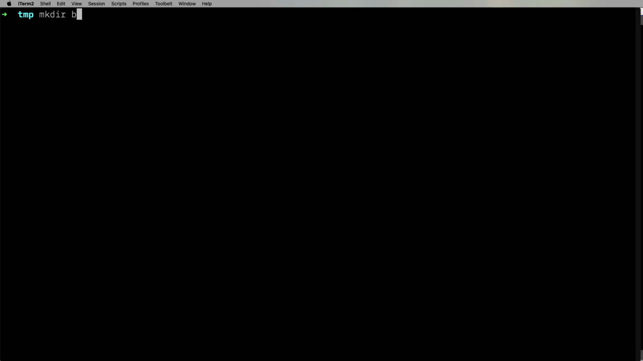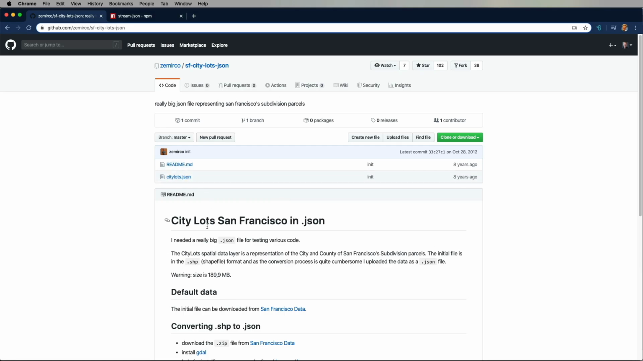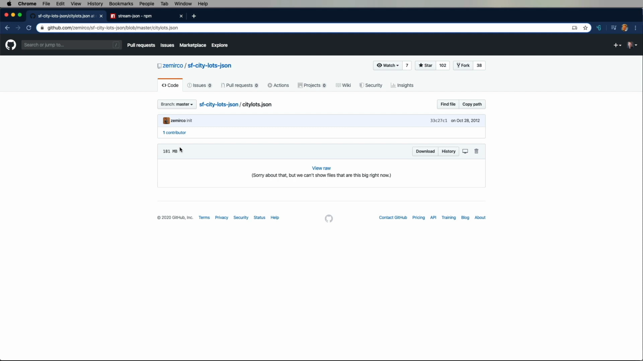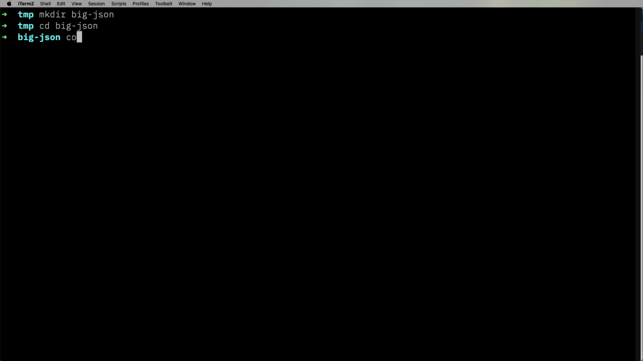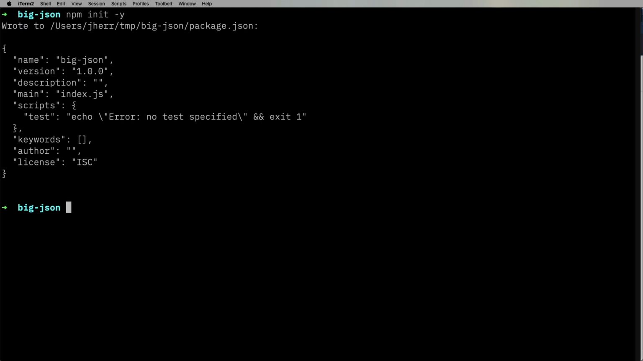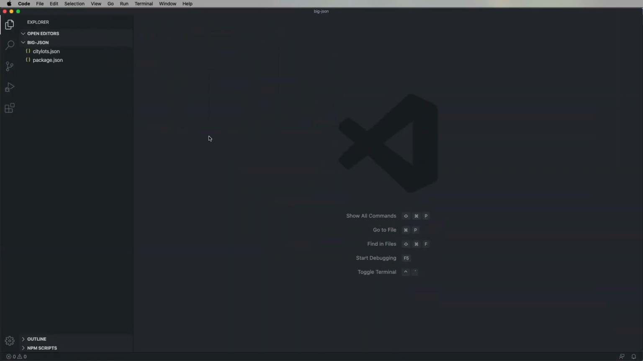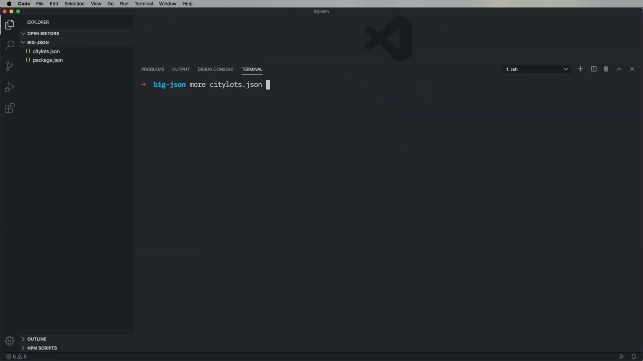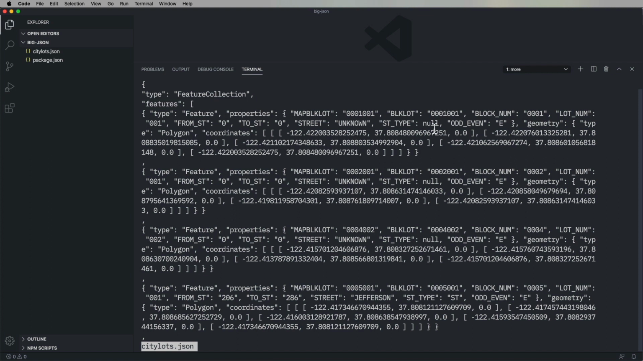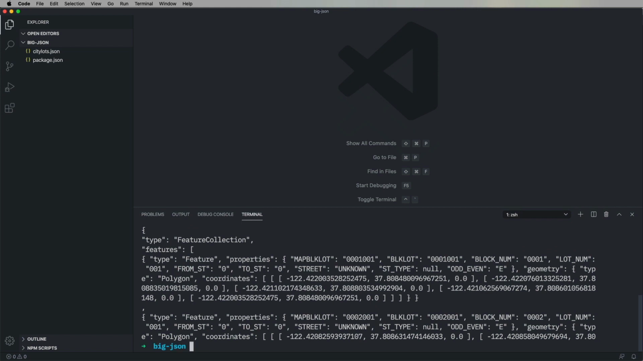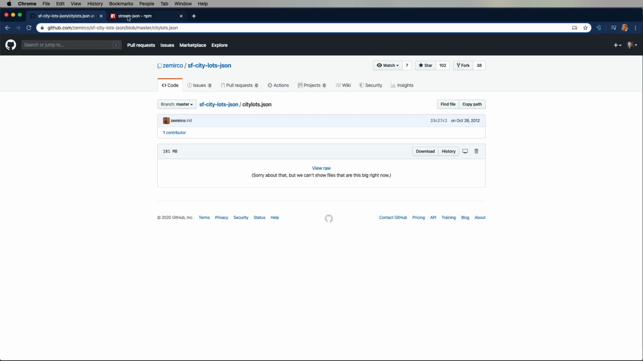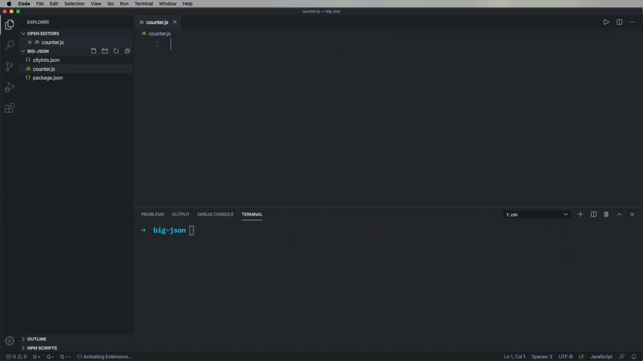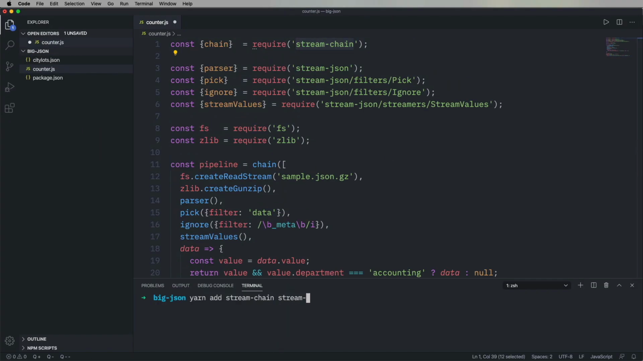Okay, so we're dealing with some big data in Node. So let's make a directory. And I'm going to use this list of San Francisco city lots in there. I already have it downloaded, so I'm not going to waste my bandwidth on that. And it's about 181 megabytes. So, all right, let's create this JavaScript project. And next we're going to look at it a little bit. It's got these features. We want to basically count every even and odd lot. So I'm going to use stream JSON, which is going to create a stream of JSON tokens for us. And add in that stream chain and the JSON.